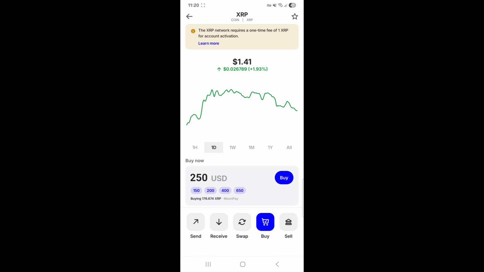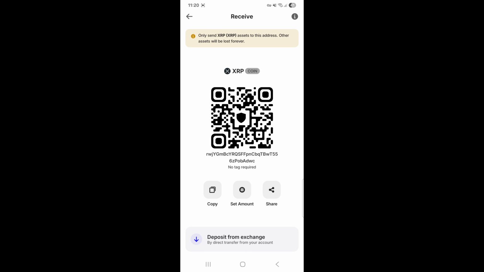Now tap the Receive button. You'll see your XRP wallet address and a QR code. To receive XRP, copy this wallet address or share the QR code with the sender. Make sure the sender is sending XRP on the XRP network.